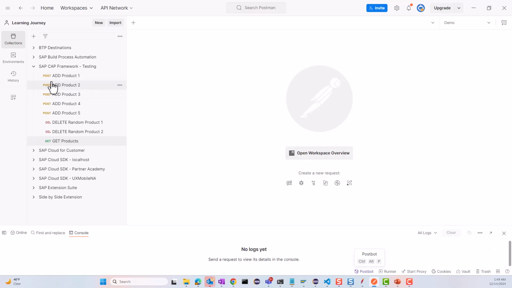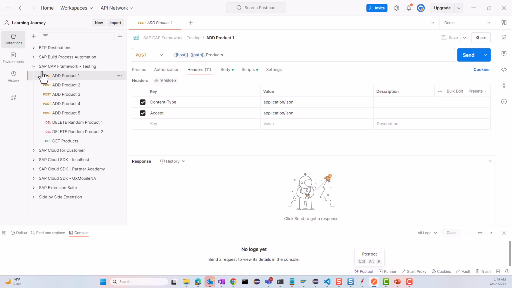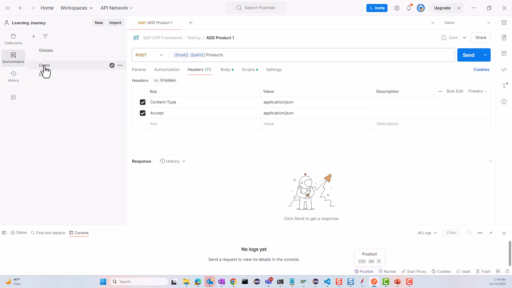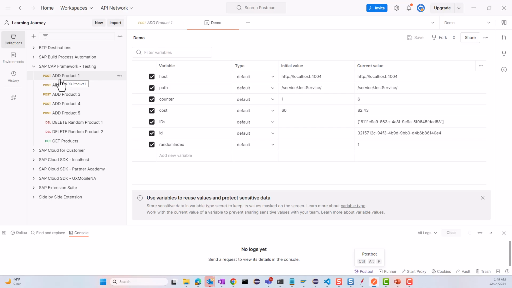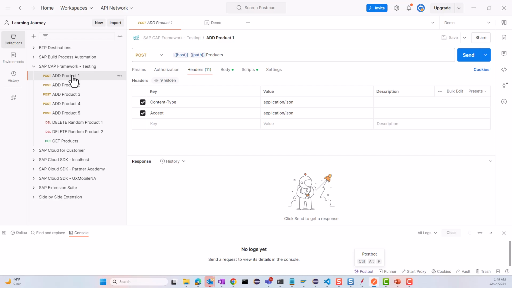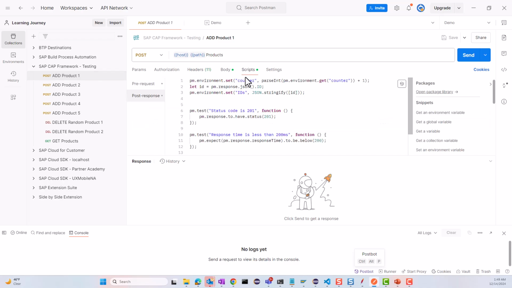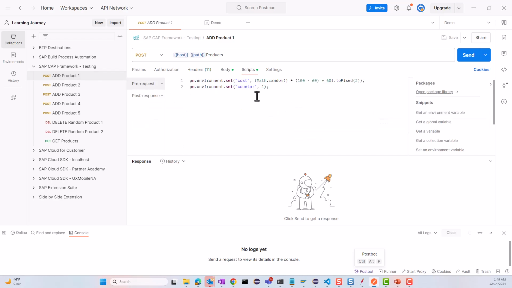What you can do is, I have my product. First of all, I create environment variables. So I have my localhost 4004, this is my path, and then you set this all up. Here I've added 5 POST requests, one after the other. The cool thing with Postman is it allows you to have some request scripts and also some post-response scripts, so you can modify the request with variables and so on.